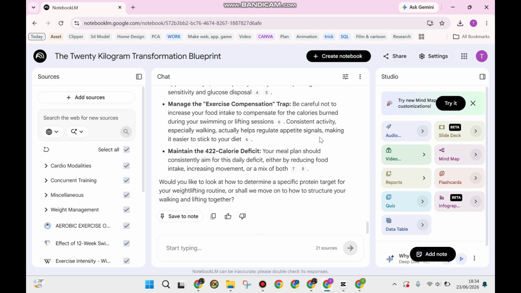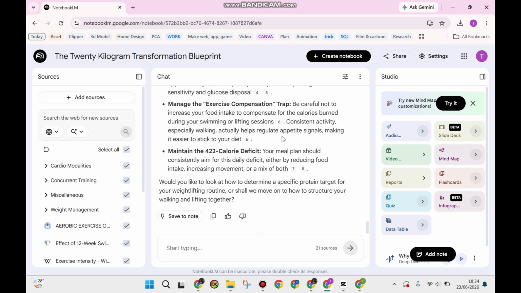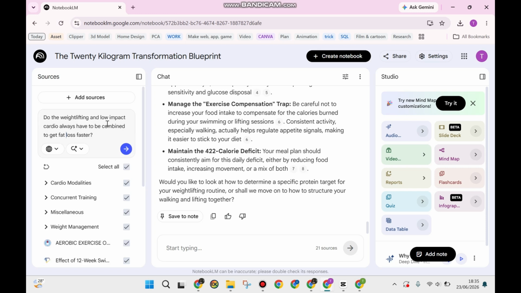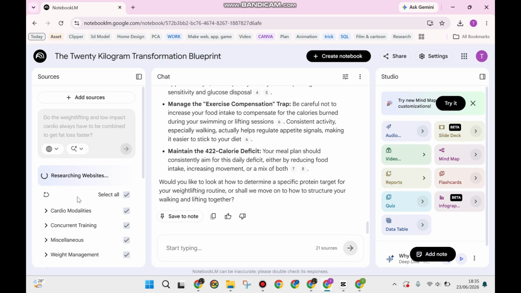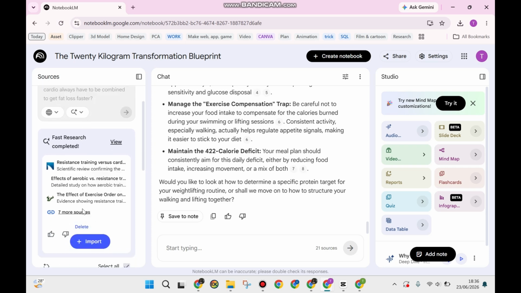And also, guys, in case you would like to get additional information beside the things that have been reviewed by this NotebookLM, you can find it in this section: search the web for new sources. For example, like this: do weightlifting and low impact cardio always have to be combined to get fat loss faster? After that, you can click this and let NotebookLM gather the research and articles related to this question. And voila, they will give you a lot of sources over here.